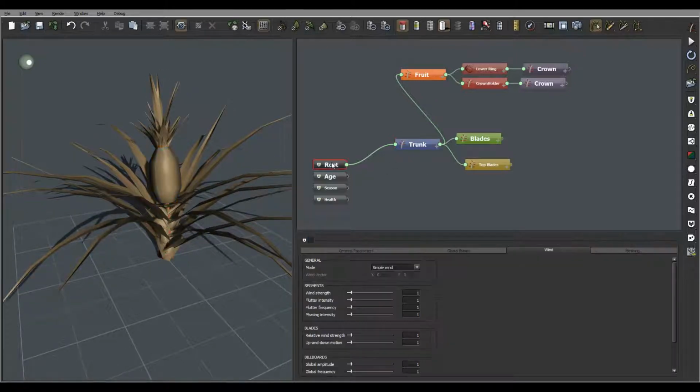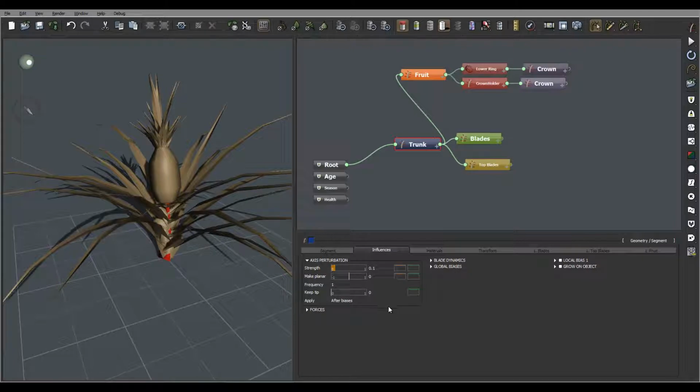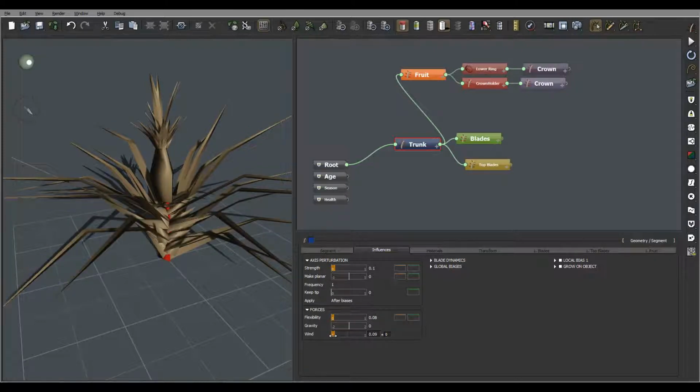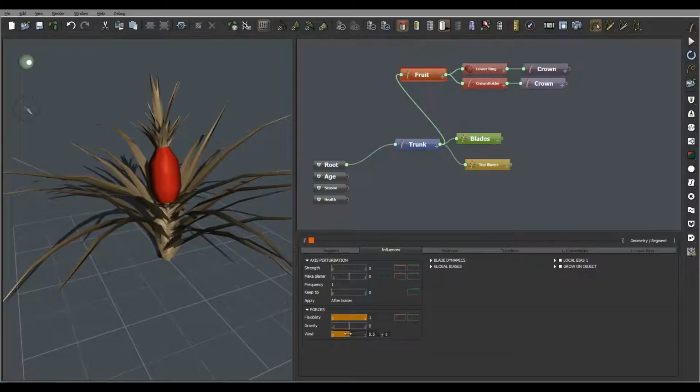Let's go to our root, and we'll switch to combine wind at this point. And in the trunk, we'll go to influence, and right here we'll have wind force. So let's bring this flexibility down, as well as we'll take wind down. Okay.